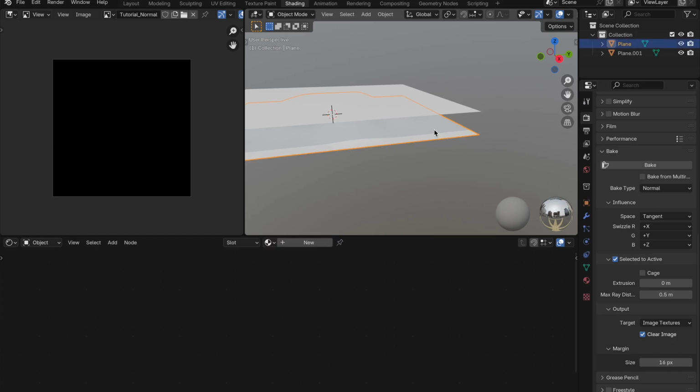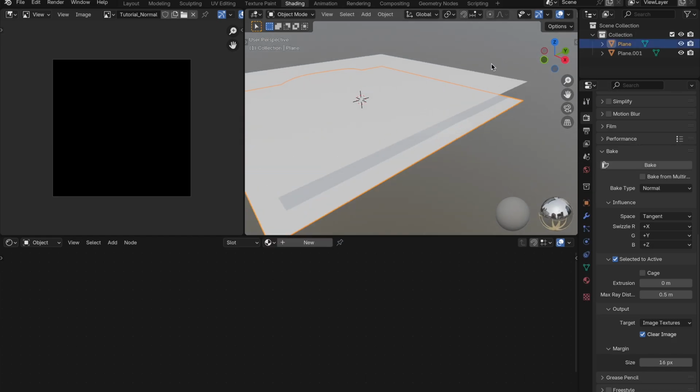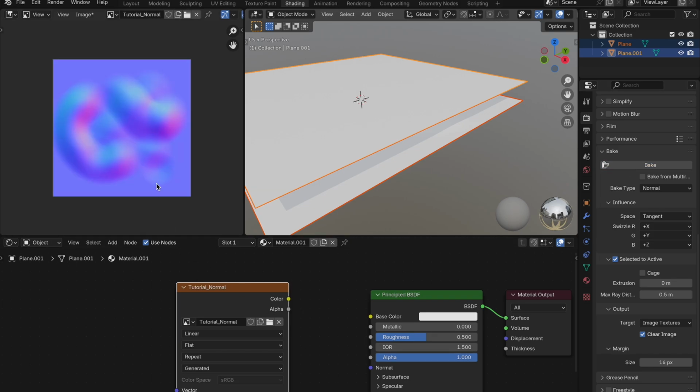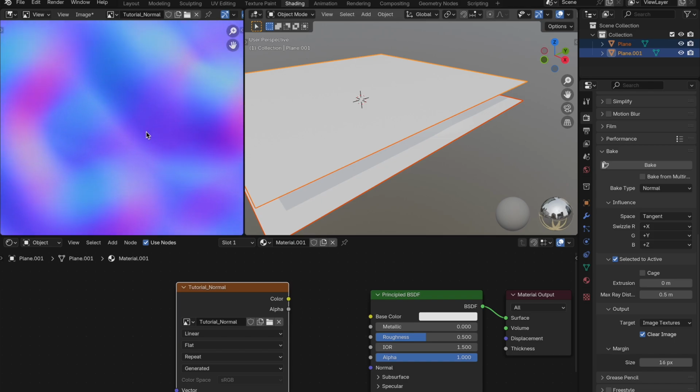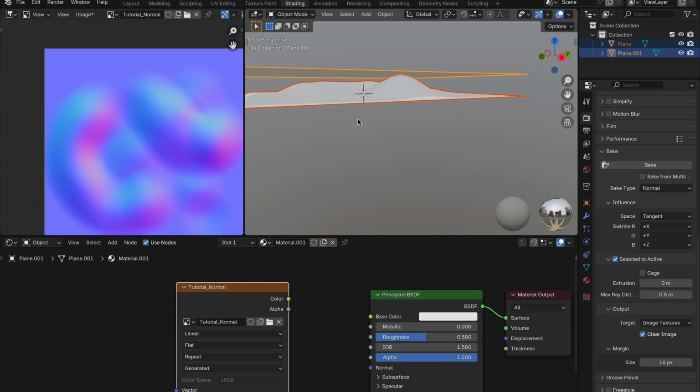We need to select what we want to bake from. We want to bake the detail from this high poly mesh to the low poly mesh. So we select that second, and that's going to make sure that our low poly mesh has the yellow outline and is the active object. After we've done that, we're ready to bake. So let's just hit bake here and just give this a second. And there you go. You can see that we now have a normal map. We have the details in face direction from this super high poly mesh transferred into a simple texture.